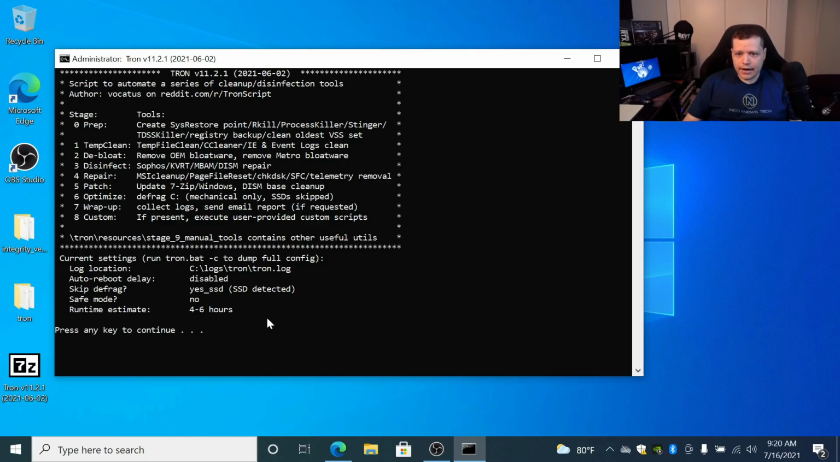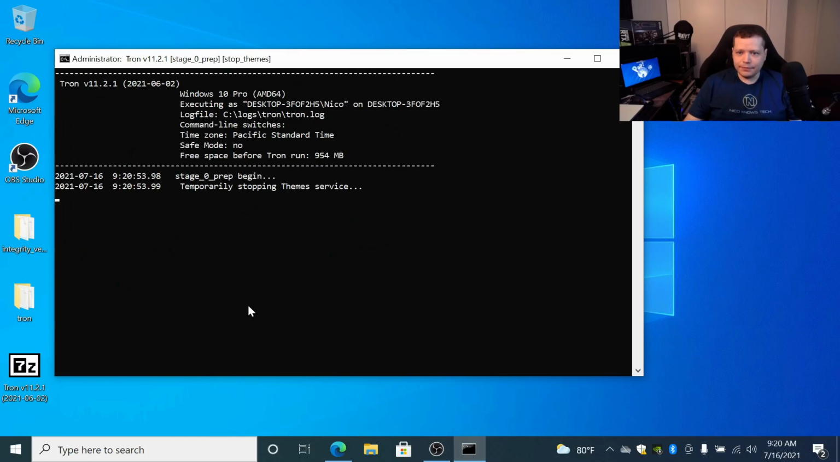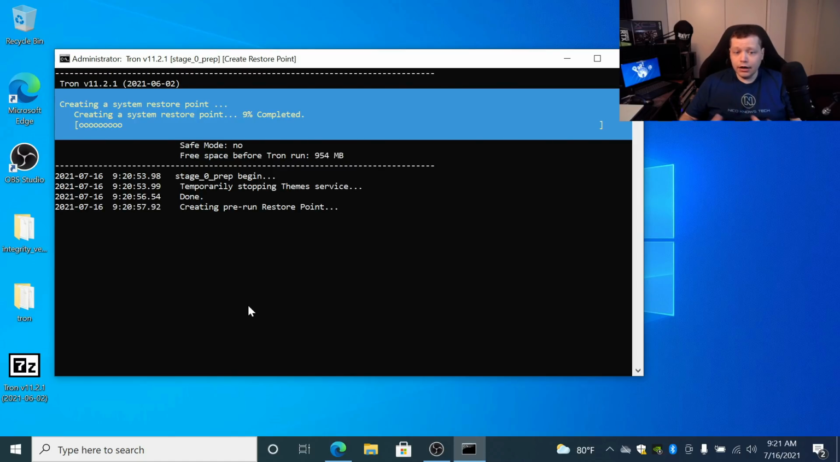And then it's going to show you that it detected my SSD, so it's going to skip defrag. If it doesn't skip for you, it's not a big deal. It sometimes happens. It's just going to create one write on the SSD. It's unneeded, but it's not going to break anything. It's not going to make a day's difference in the grand scope of things.